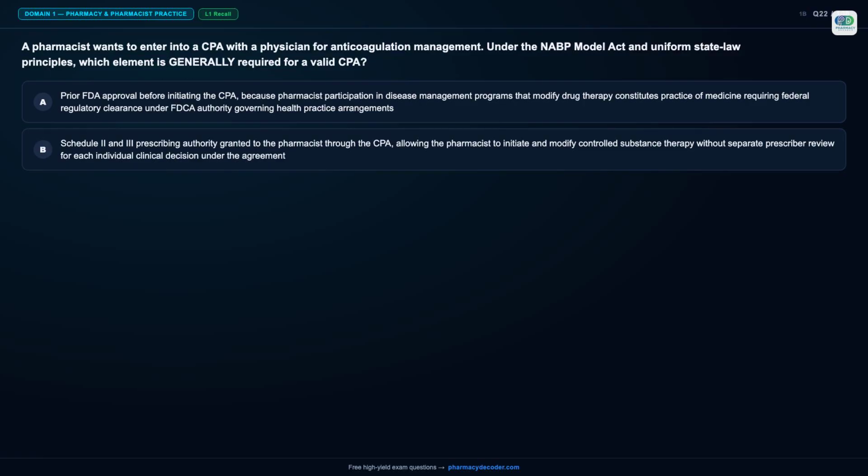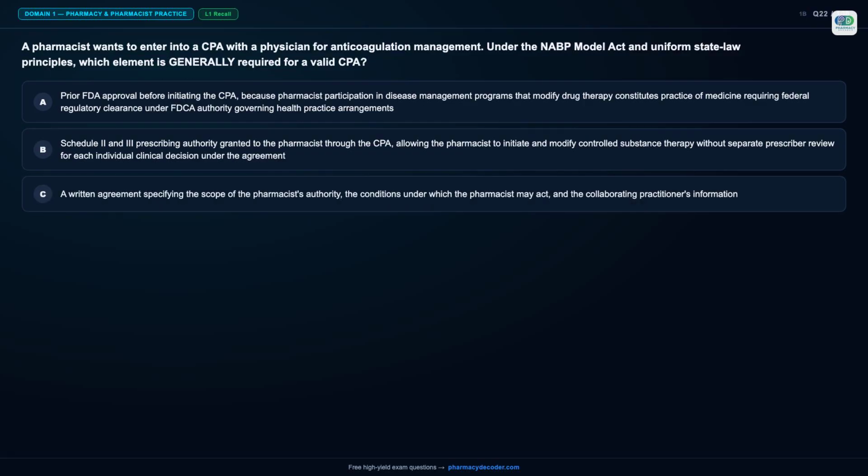Option B, Schedule 2 and 3 prescribing authority granted to the pharmacist through the CPA, allowing the pharmacist to initiate and modify controlled substance therapy without separate prescriber review for each individual clinical decision under the agreement. Option C, a written agreement specifying the scope of the pharmacist's authority, the conditions under which the pharmacist may act, and the collaborating practitioner's information.